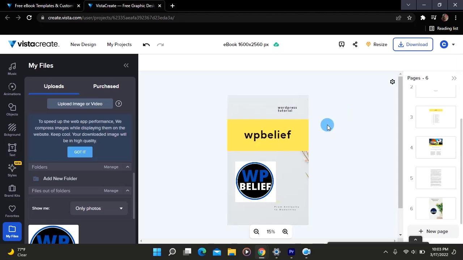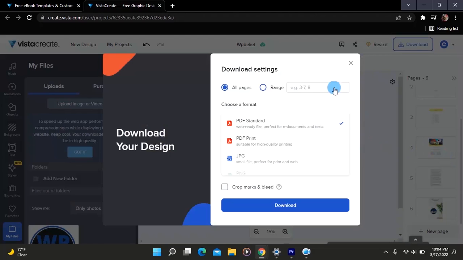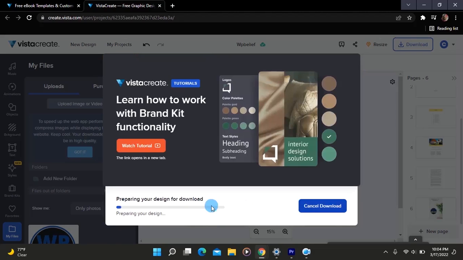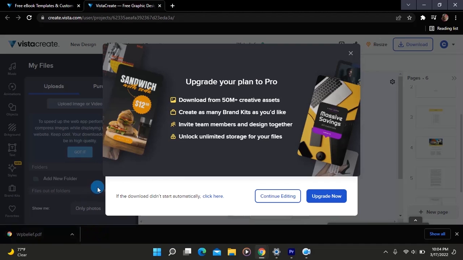Finally, when you have successfully added all the pages from scratch, now we are going to rename our PDF, or I can say ebook, and name it and just download it. When you click on it, you have to choose the format in which you want to download. Here I want to download PDF standard, so let me take this and download. It is downloading. Wait for a while. So you can see here the PDF is successfully downloaded.